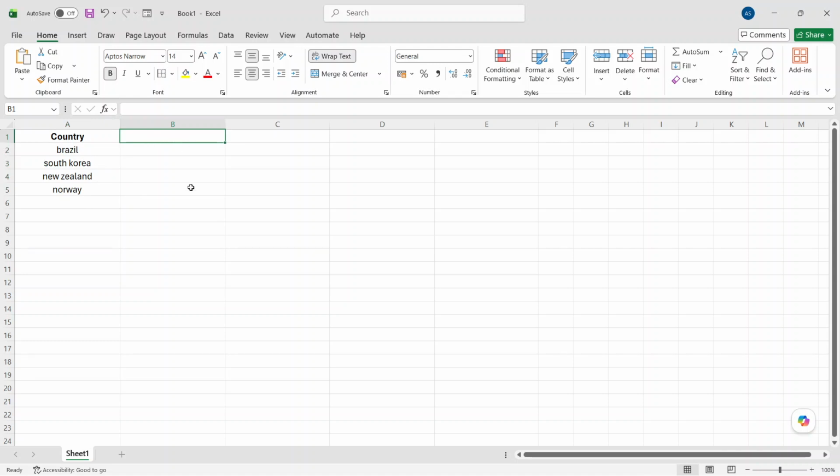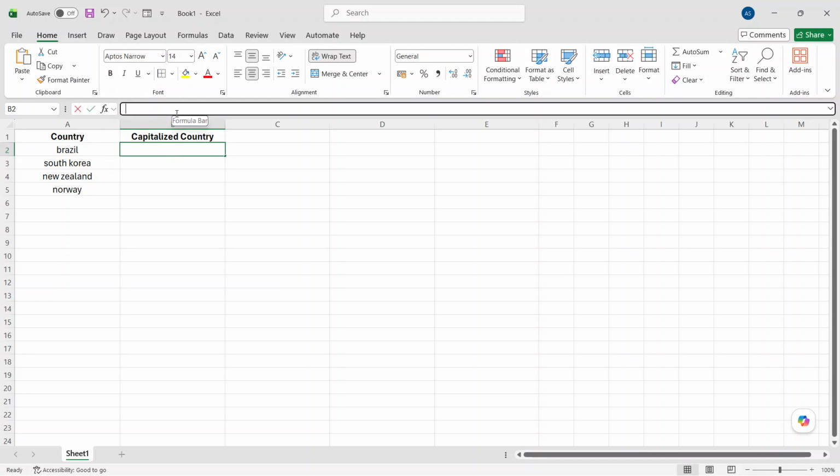Start by clicking cell B1 and type the header Capitalized Country. This helps label the new column clearly, especially if you're keeping the original data in column A for comparison. After that, click cell B2. In this cell, type an equal sign, then the word PROPER, followed by an opening parenthesis, then A2, and finally a closing parenthesis. The completed formula should reference the country name in cell A2. Press Enter to apply it.